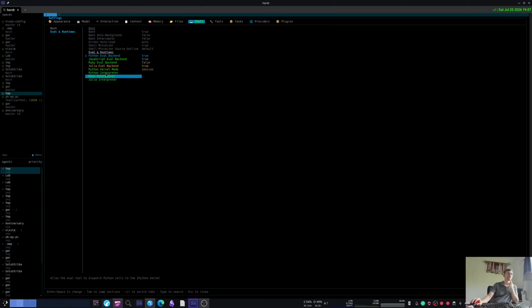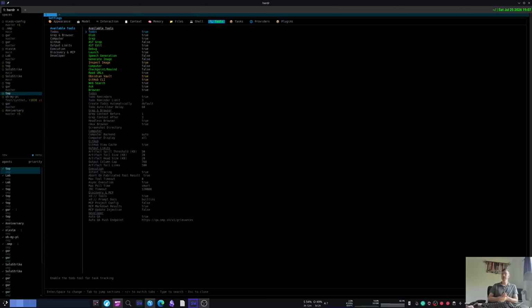And you can select the exact binary of Python, Ruby, or Julia you want to use, but no need to do that. Tools. So, God, there's just so many settings. Mostly keep these as defaults. If you use GitHub, switch it on. If you use Obsidian, switch it on. You could have a whole video on tools.